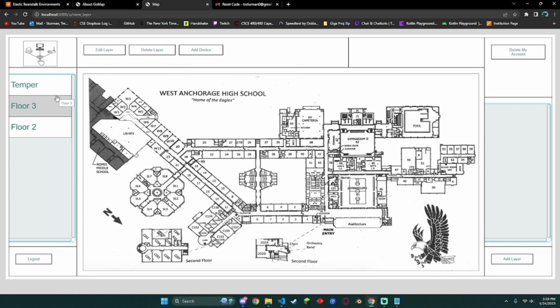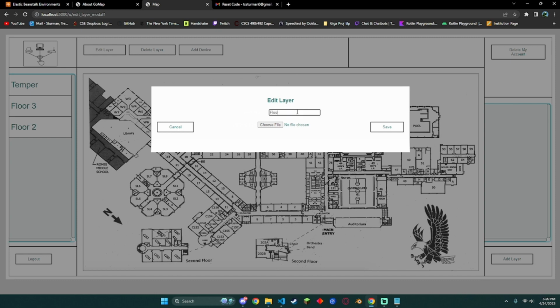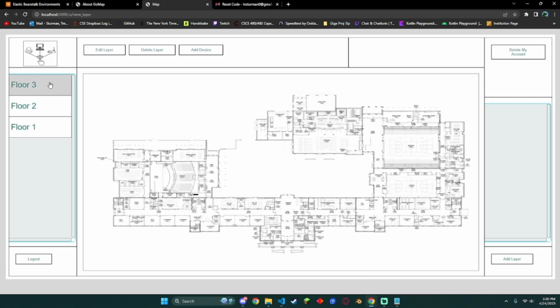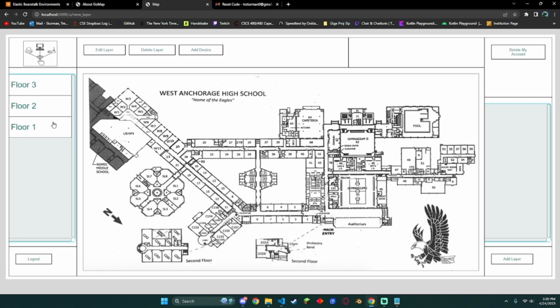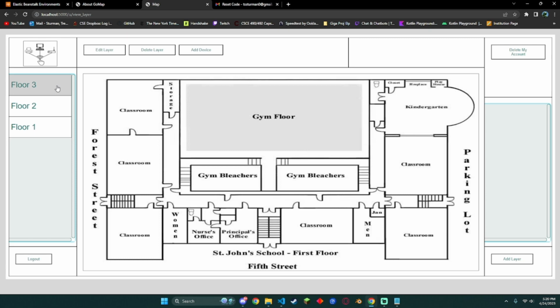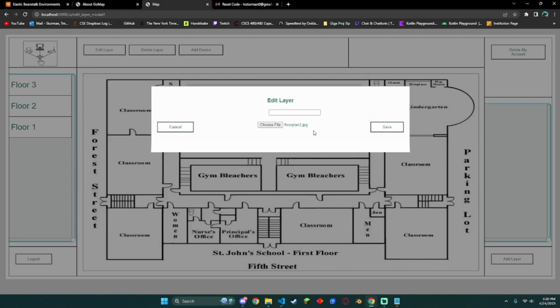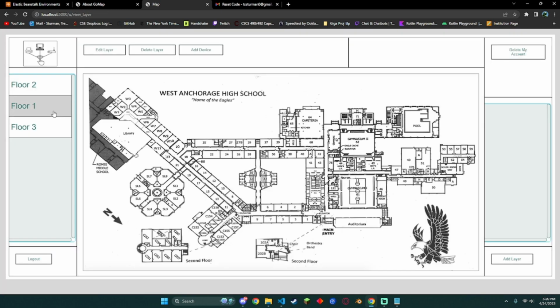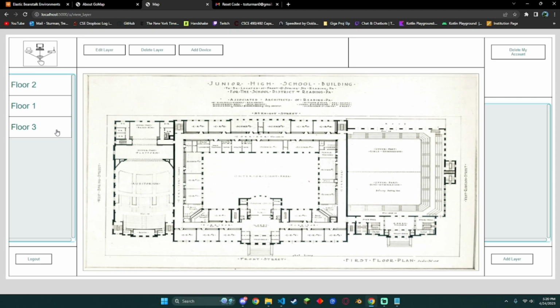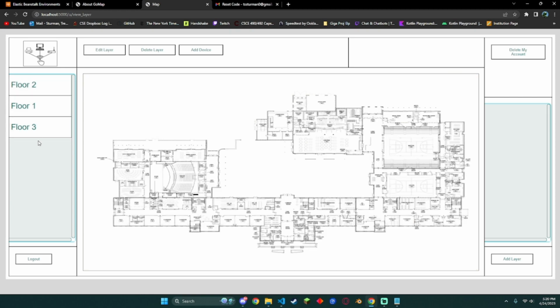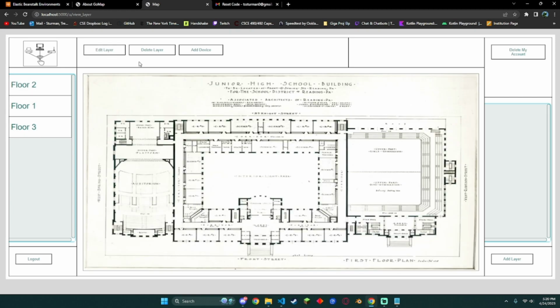Oh no, it looks like Trey has made a mistake in naming one of the floors. He clicks on the floor that he wants to edit the layer of and then changes the name. It looks like he also accidentally placed the wrong image for one of the floors, so he edits the image for that one. It turns out that Trey actually doesn't need one of the floors, so he deletes the floor that he doesn't need anymore.